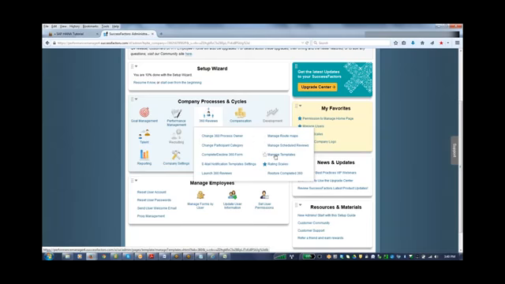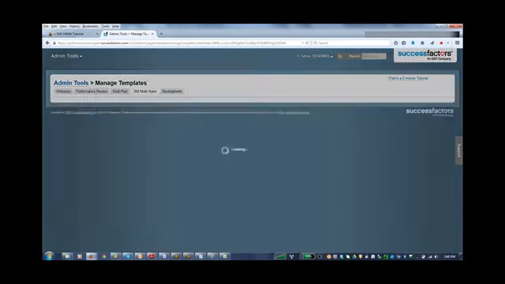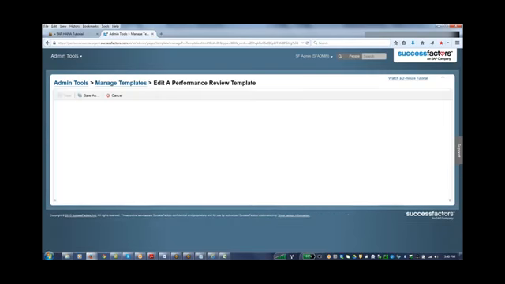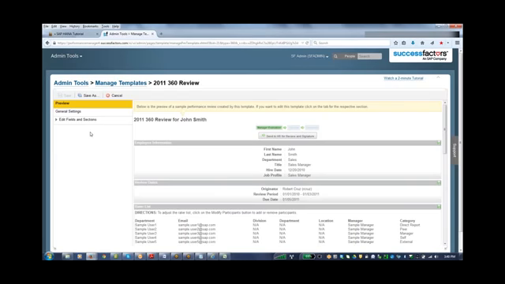I go back to manage template. So I'm creating a 360-degree feedback review form. It depends on your company again, whether they will do a 360-degree review or maybe they don't. So click on the template. I can always create a brand new template, very same format.